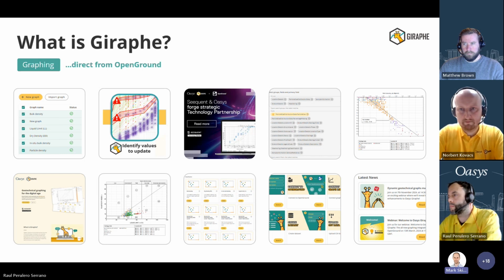All right, so that's a very brief overview of what Giraphe is. Graphing, dynamic graphing for OpenGround. Jump on to the next slide.